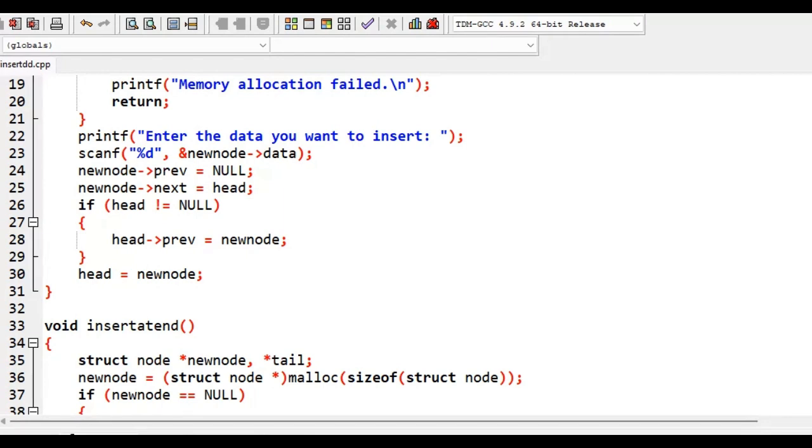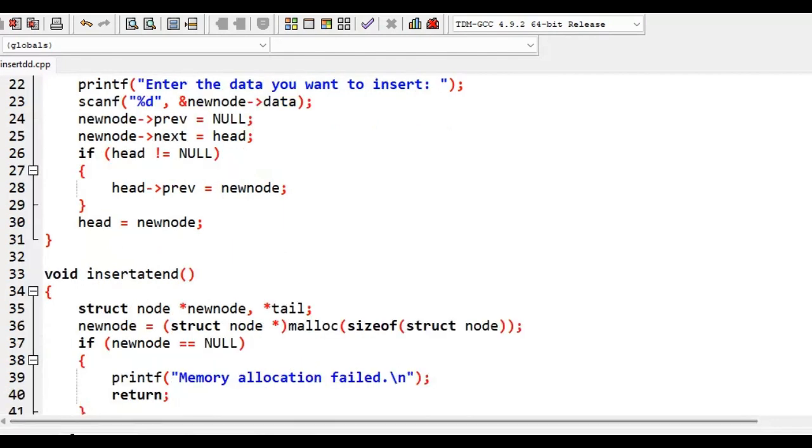Okay. First we are assigning new node's next is equal to head, then directly we can put head is equal to new node. Okay. In case head is not equal to null, that is, if some element is present there, head's previous is equal to new node. As we assigned here, new node's next is equal to head, head's previous is equal to new node. Okay. Then head is equal to new node. I hope you are clear with insertion at the beginning.